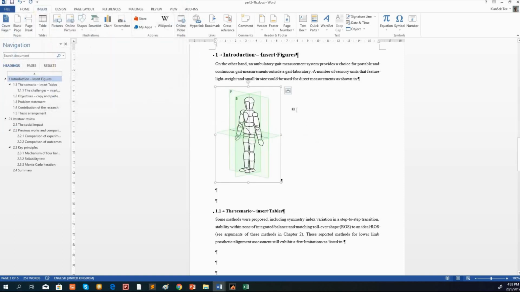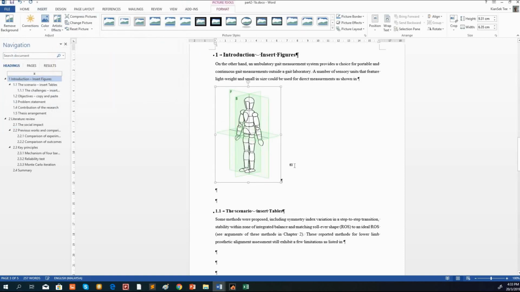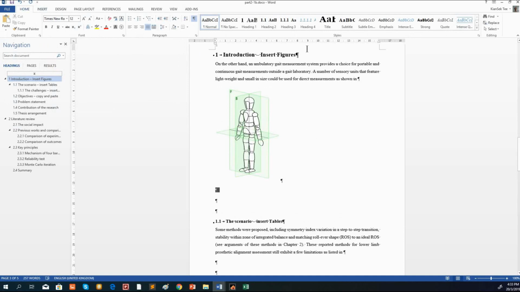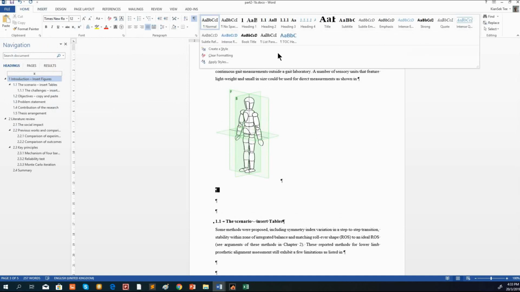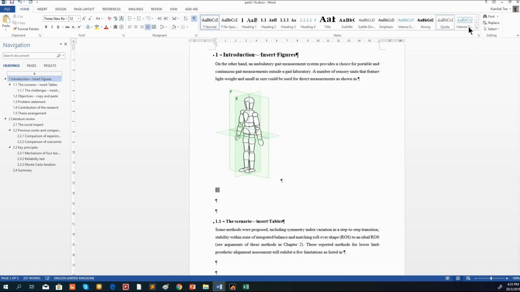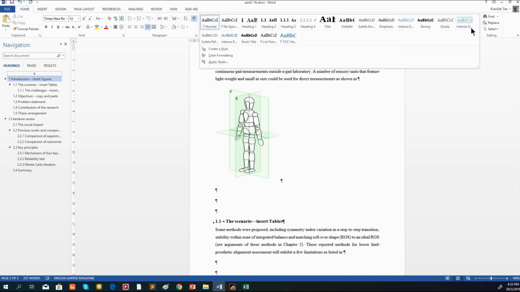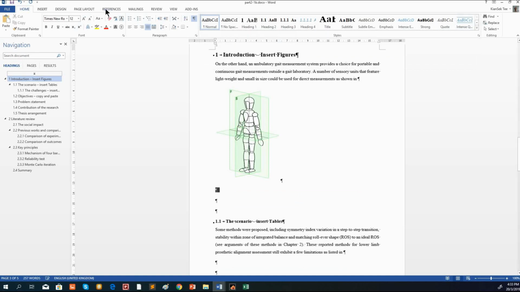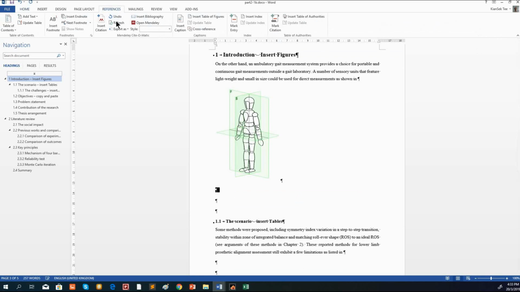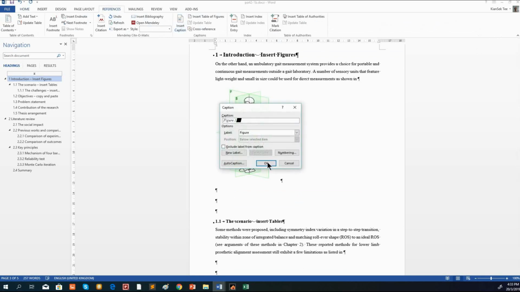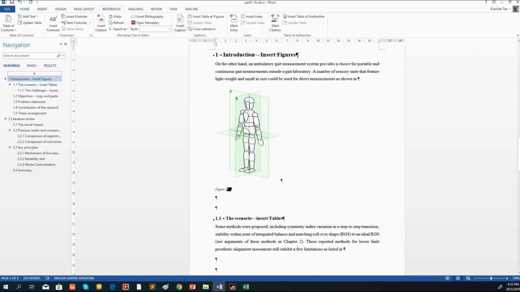Figure 1, for example, we have figure 1, right? Then we want to set the figure as the captions. Where is the captions? Insert caption, reference, captions, figure 1. This is the first figure, for example.